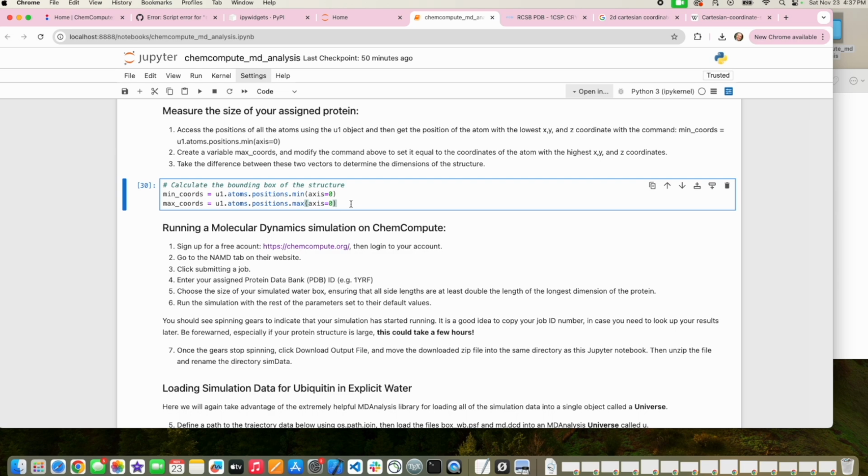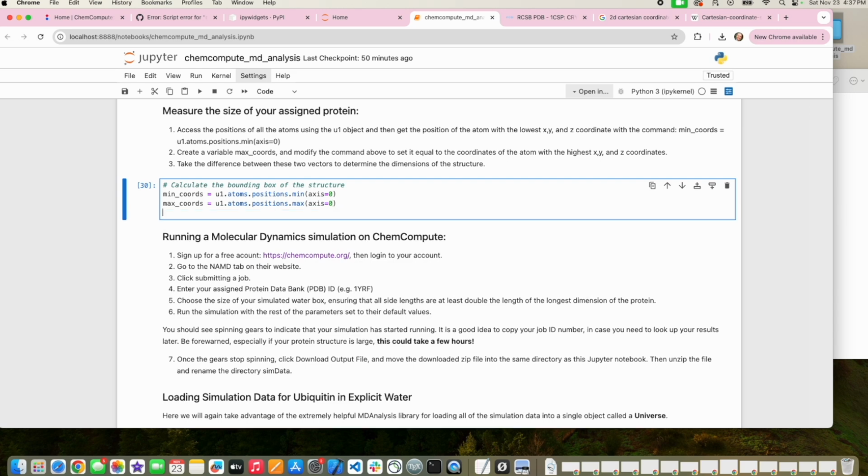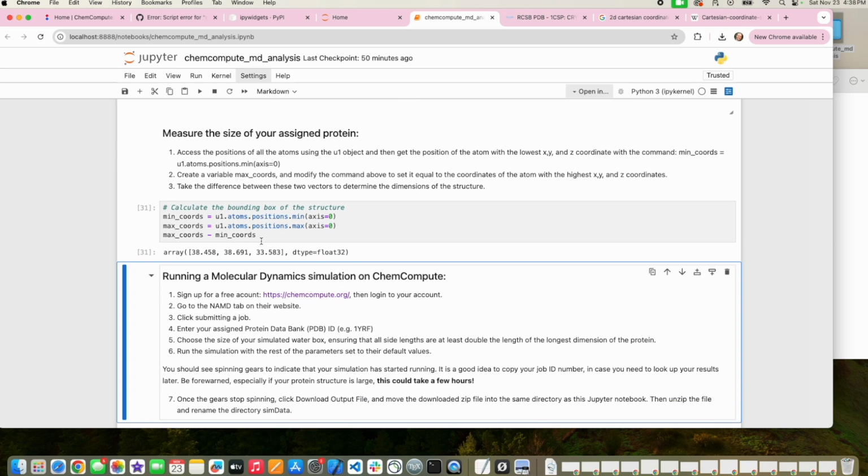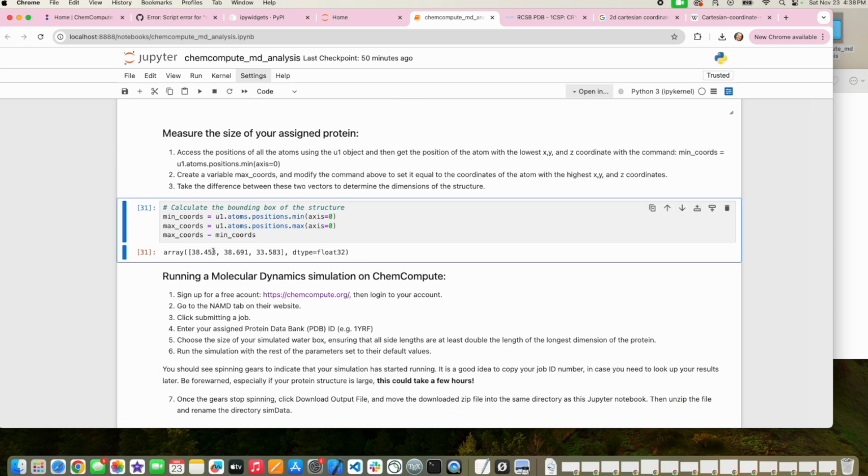So if I just take the difference between all of these, I can see how much the system spans in the x direction, the y direction, and the z direction. And this will give me an idea of the dimensions of my protein. So these are both vectors, right? They're numpy arrays. We can treat them as vectors. That's one of the many amazing things about numpy arrays. So I just have to take the difference here. Max chords minus min chords. We run that, and there we go. We see that the dimensions of our protein are in the x direction, a little over 38, almost 39 in the y, and in z about 33 and change.